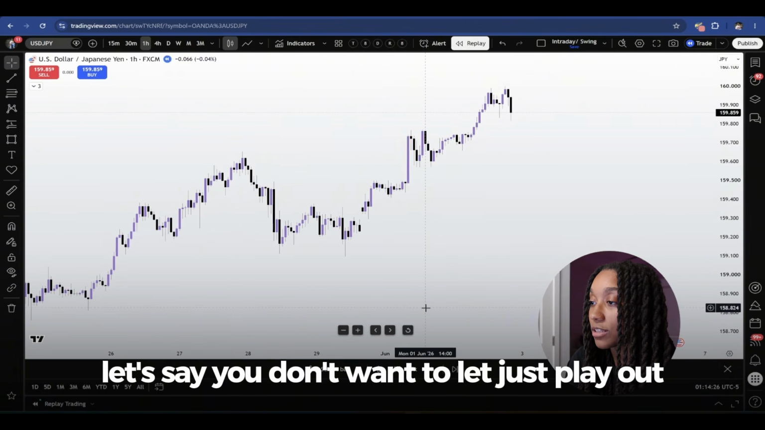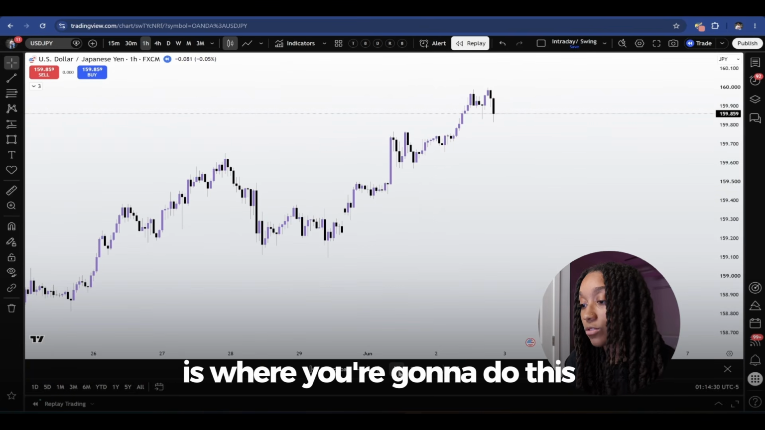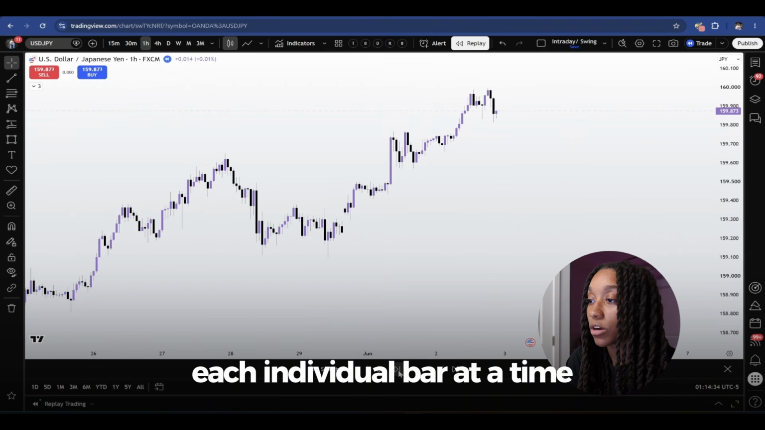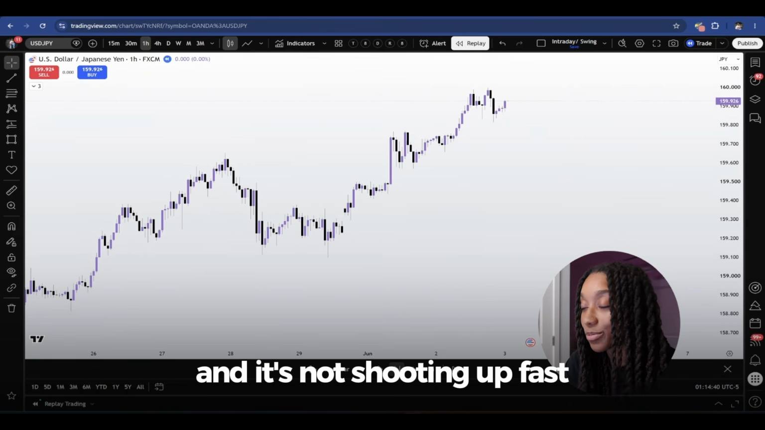Let's say you don't want to let it just play out. You just want to go bar by bar. Perfect. This is where you're going to use this forward button right here, where you can just show each individual bar at a time, right? So notice I'm just clicking it individually and it's not shooting up fast.